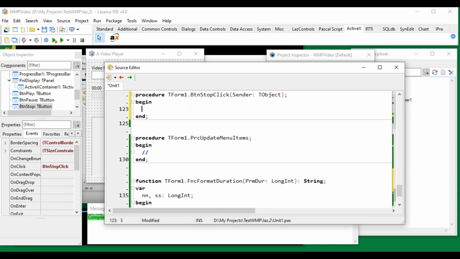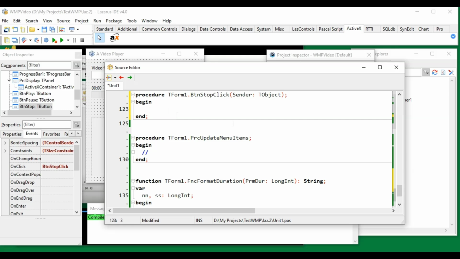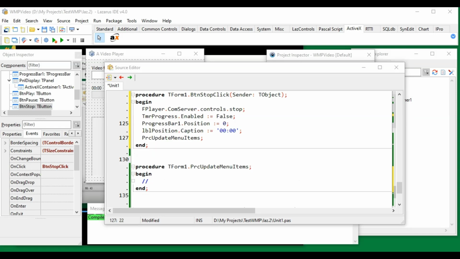Next, the button stop. We're going to stop the playback completely and stop the timer progress. Set the progress bar position, and then set the position text, and of course update the interface.